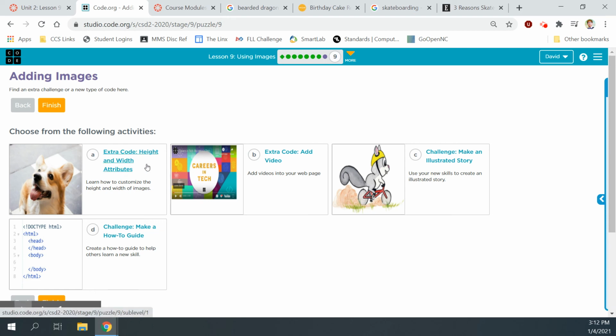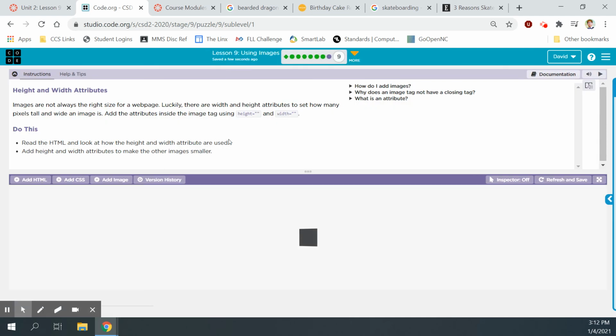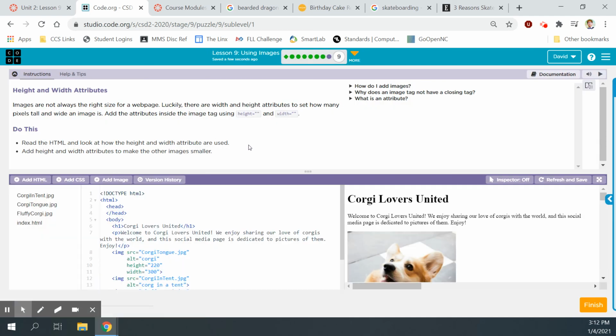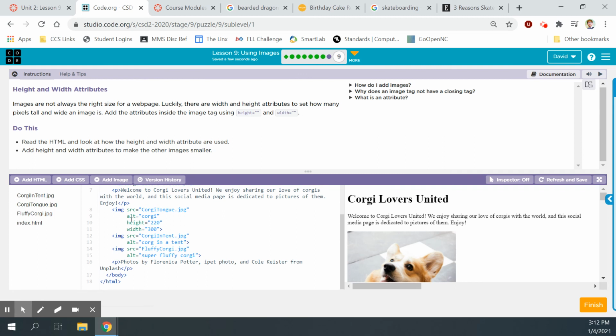Extra code, height and width attributes. Oh, okay. So I guess we're going to learn here how to change the size of stuff. Images are not always the right size for a web page. Luckily, there are width and height attributes to set how many pixels tall and wide an image is. Add the attributes inside the image tag using height and width. Do this. Read the HTML and look at how the height and width attributes are used. So they did this in a lot more complicated way than what I showed you, which is still okay.